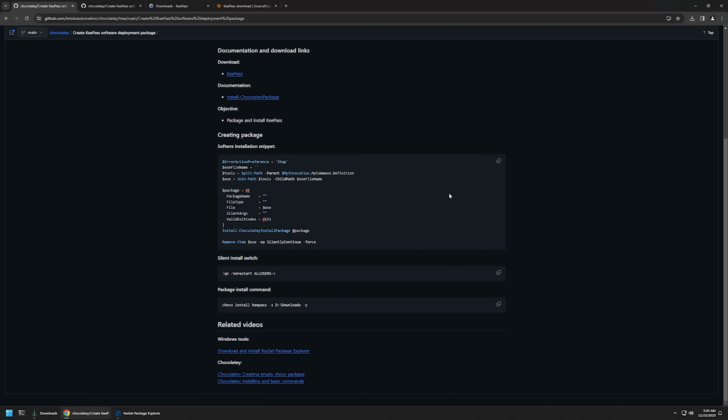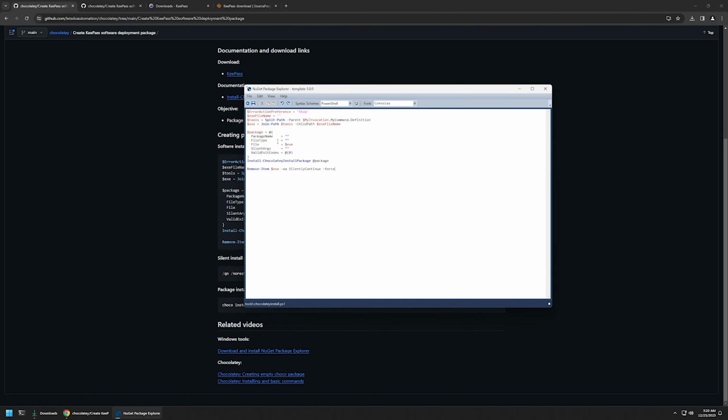So to copy the snippet, I will click on the button right here, then I will go back to my package and insert the snippet here. And for this snippet to work, we need to provide a few values. For example, here we need to provide our installation file name.